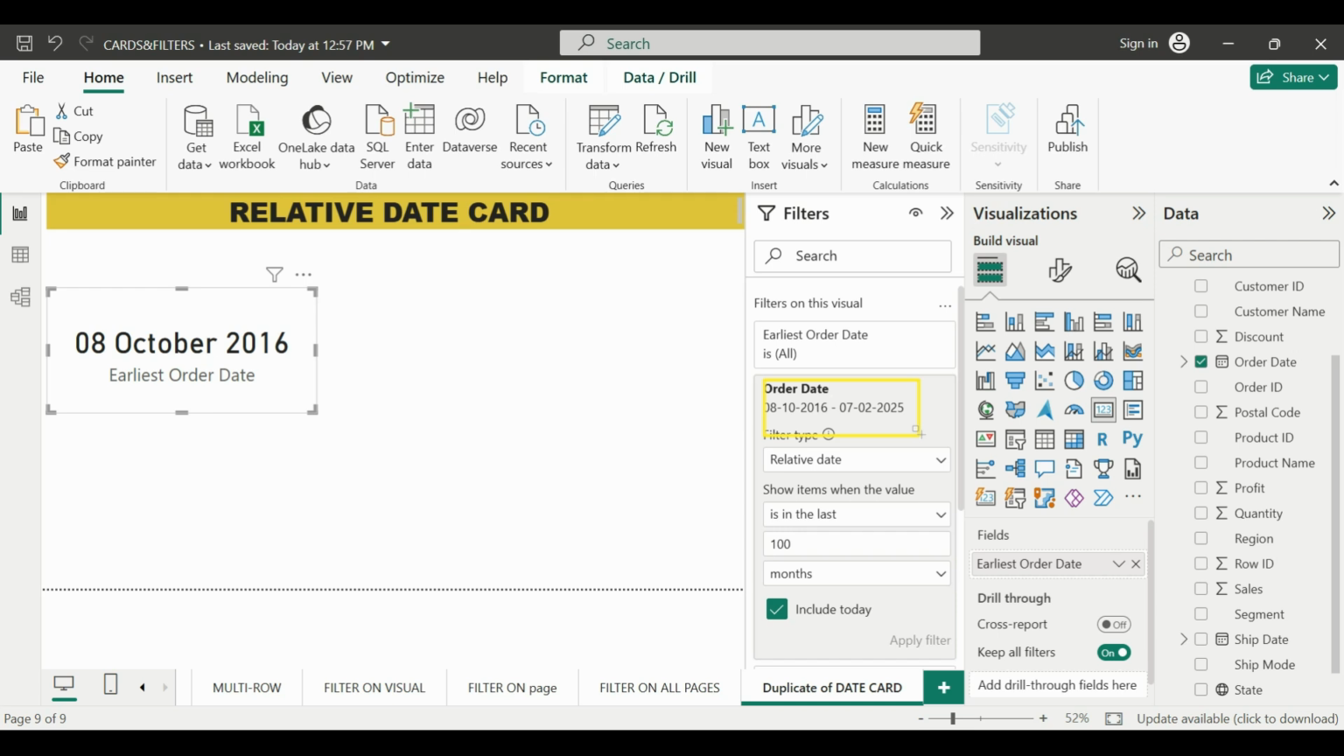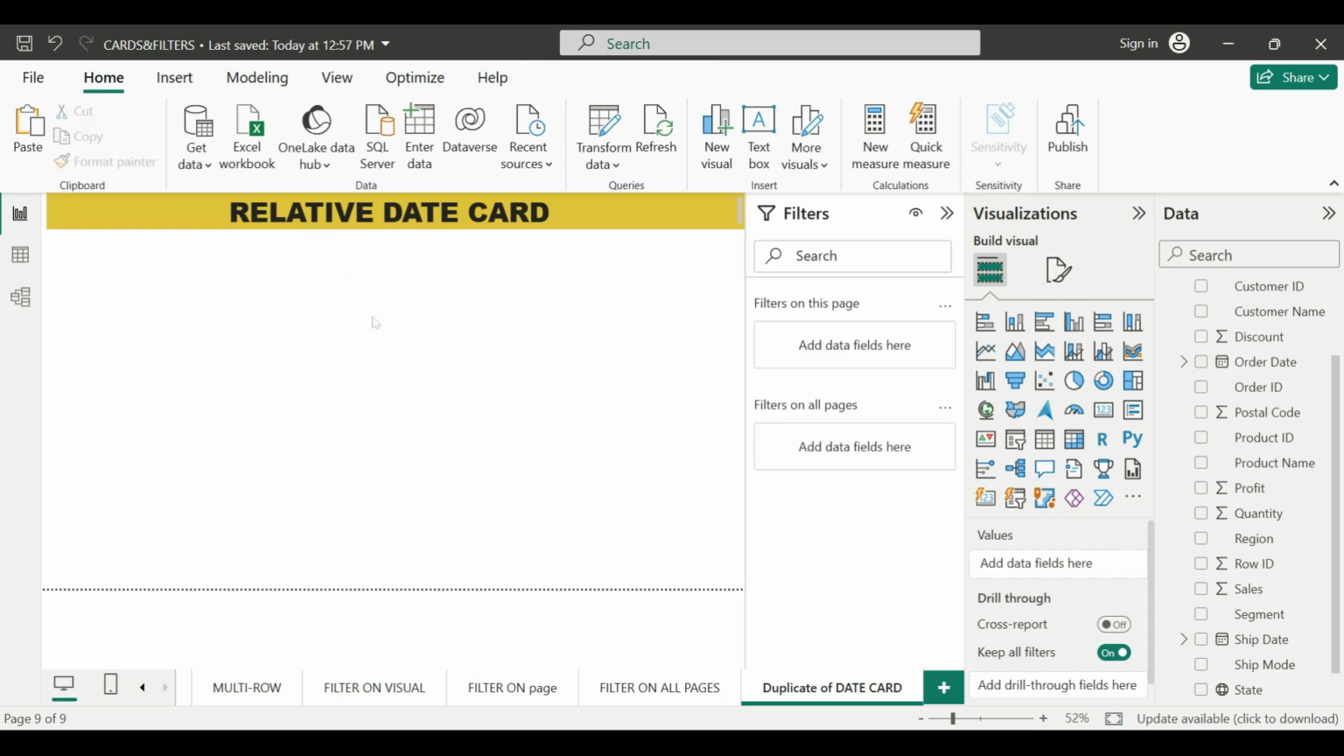This date is actually the date when I am recording today, so it is including this day also. So if I open this file tomorrow, this will change. Now, where can it be used? Let me show you that. If I remove this card, actually this relative date filtering can be used anywhere in the reports, anywhere.